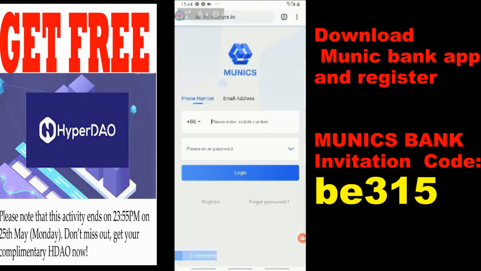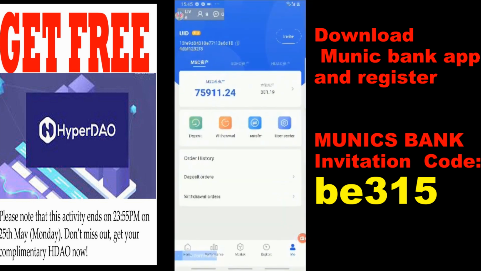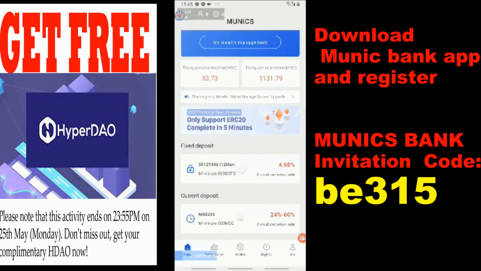desktop version of MUNICS. If you want to register an account in MUNICS, it's very easy. Either you register with a phone number or an email address. Both ways you will need a valid invitation code. It's required, so you just go around and find MUNICS bank depositors so you can get an invitation code from them, and so you can register in MUNICS. Once you are registered, you will be able to log in. Once you log in, you can simply go to home and create a deposit.